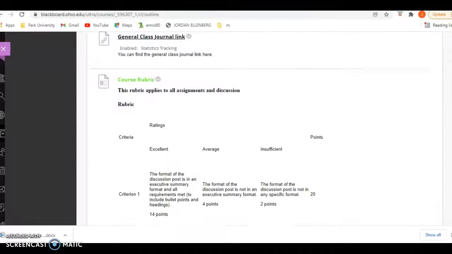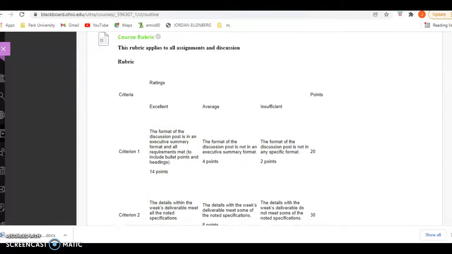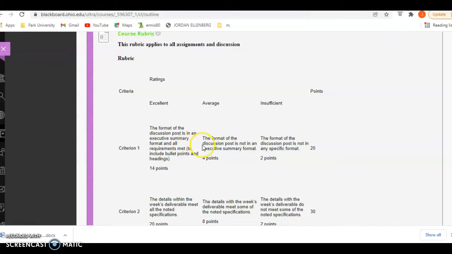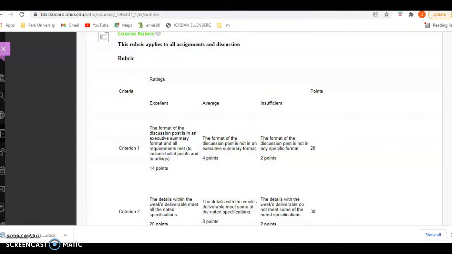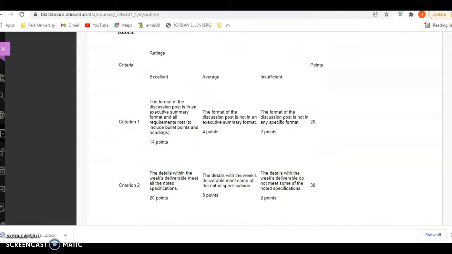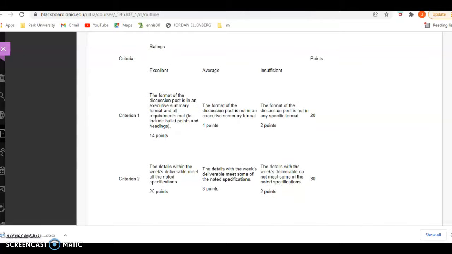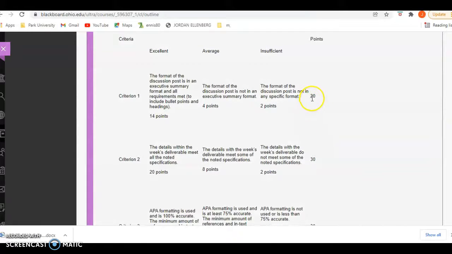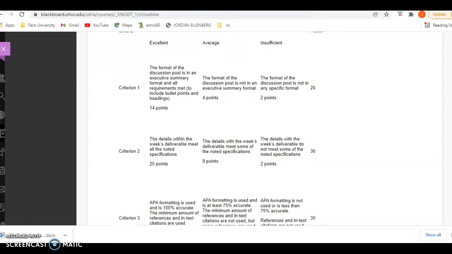And the next item is the course rubric, which tells what exactly is demanded of a student to be able to succeed and make good grades. So excellent, average, insufficient, and the points that are allocated to each of the items.